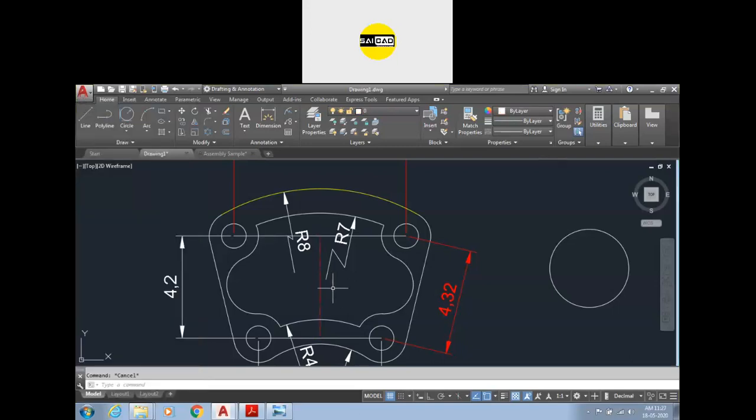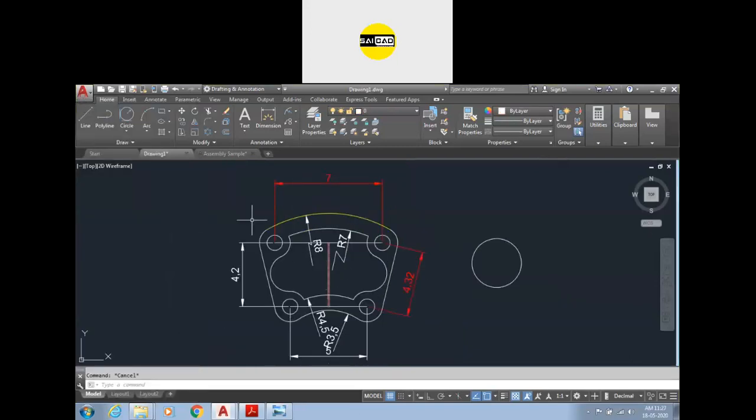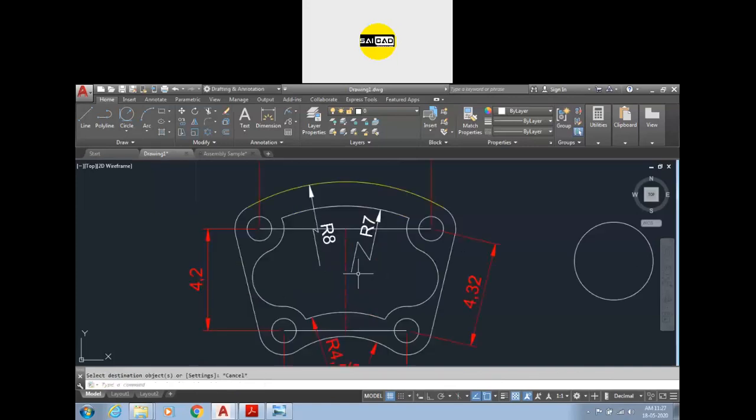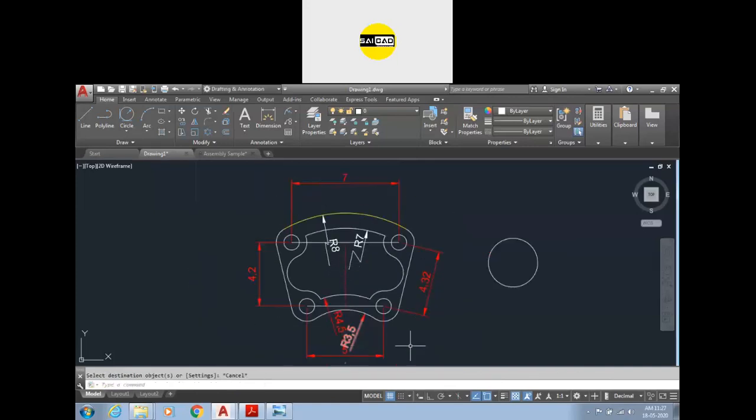Now how can you select all the dimensions? You can go to match properties from here, select the base and select the object you want to match, or you can just select them one by one and click here.